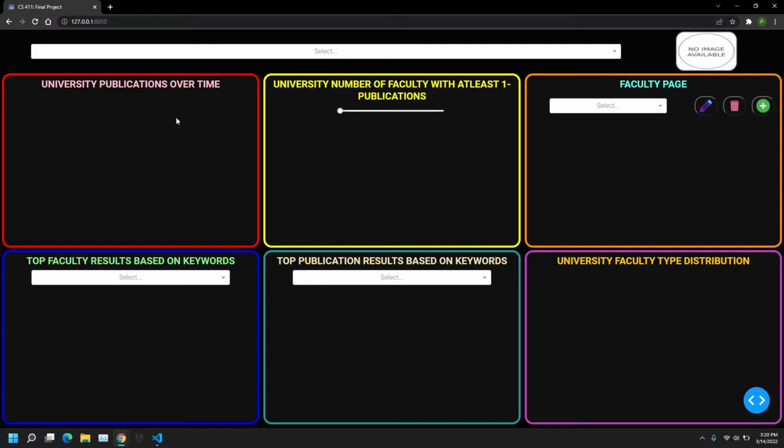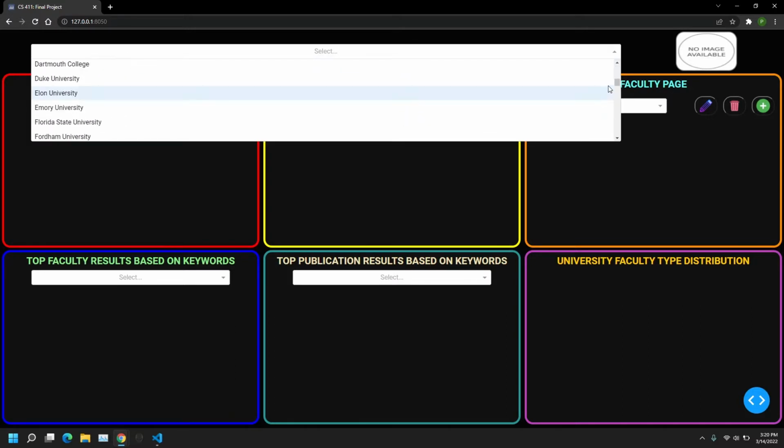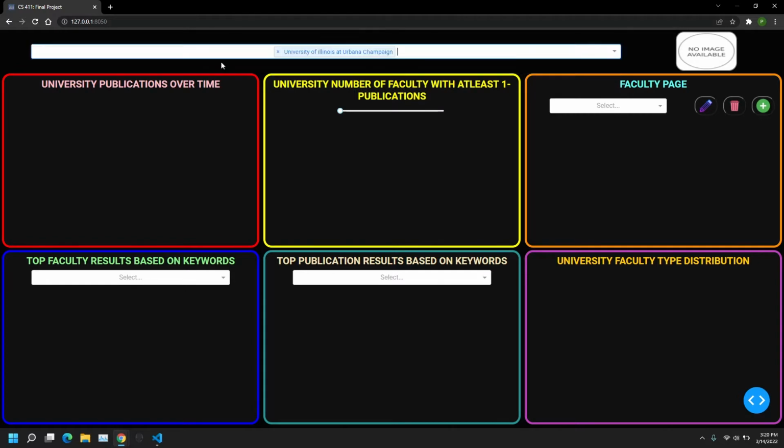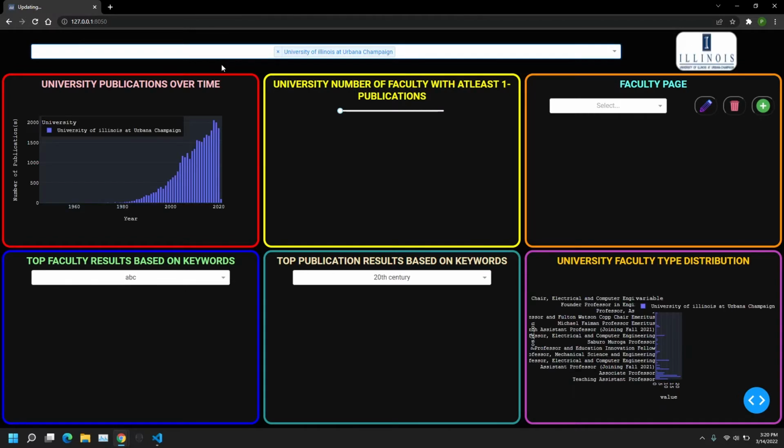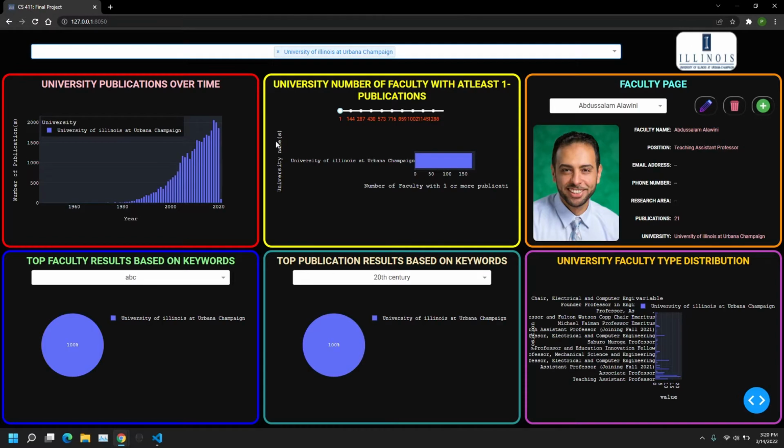So this is our home page, and as you can see, we have currently not selected anything. This is a drop down for all the universities that are in the database. A user can come in here and let's say they select Urbana, and this should update all the widgets.